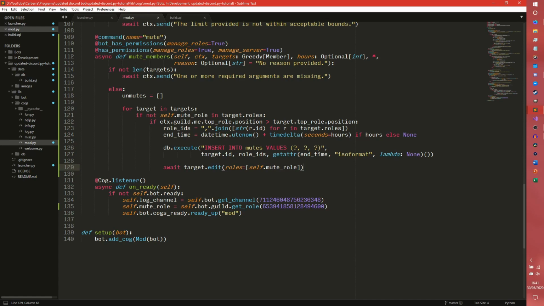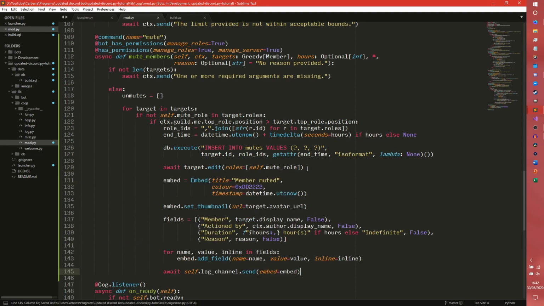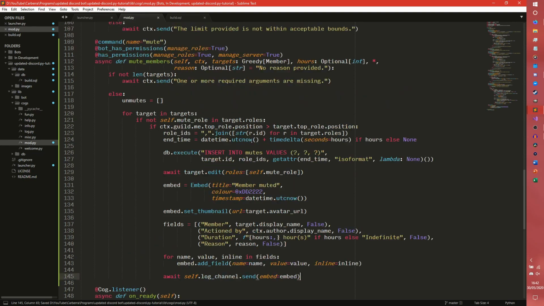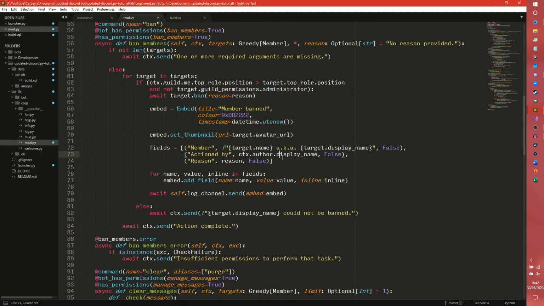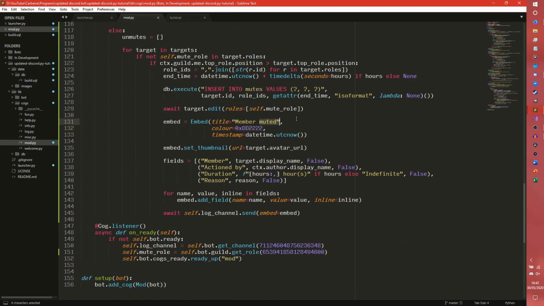So I'm just going to take this log from a previous attempt at this. This is just easier. It's more or less the same as the kicks one we had up here. So we have the same color. We have a member muted. We have the thumbnail. The only real difference is this line here. Everything else is pretty much the same. Obviously we just got rid of the reason in member because we don't need it for this.